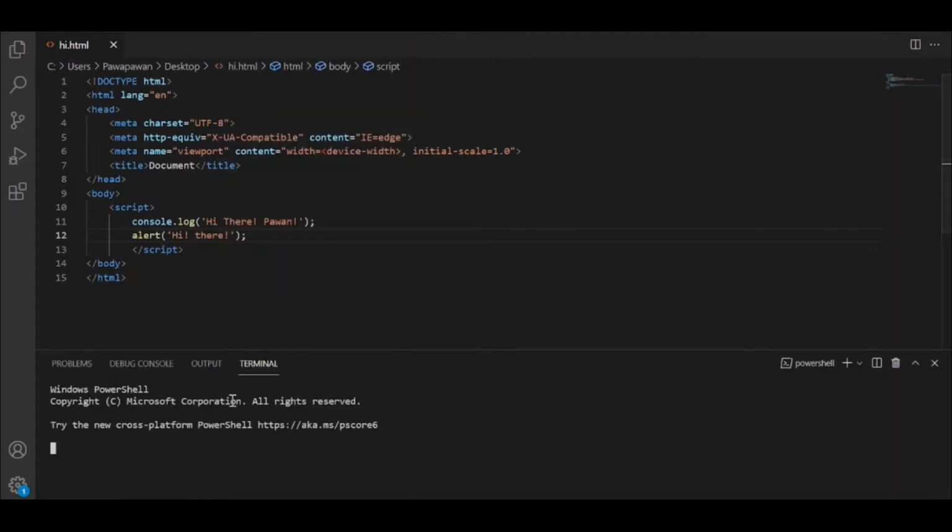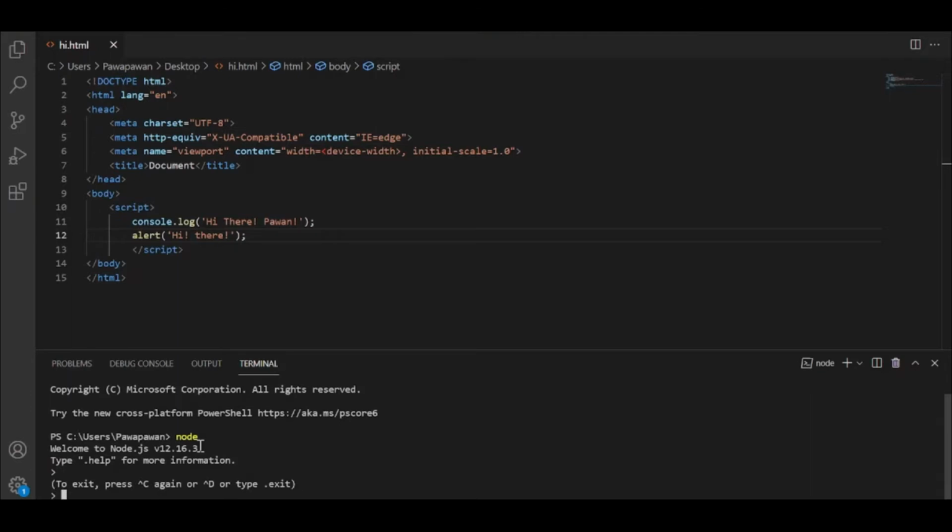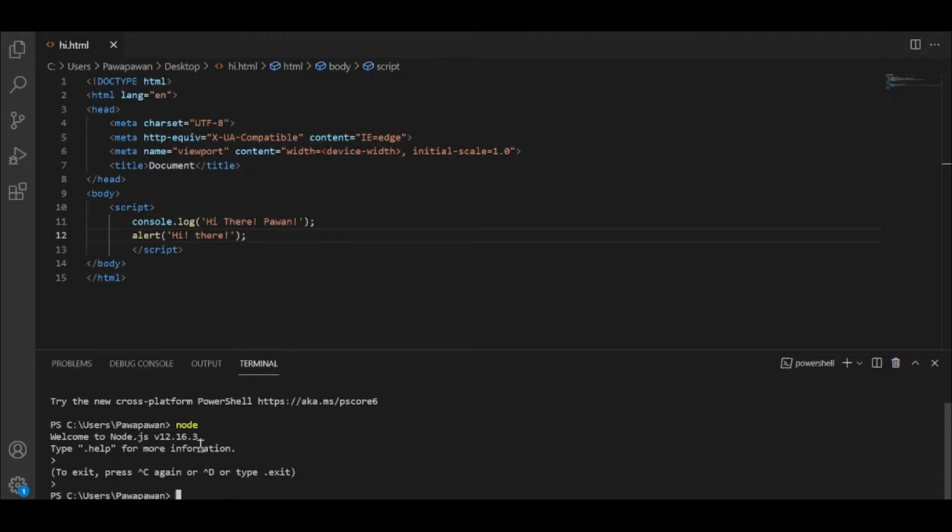When we start the terminal, we can check Node.js whether it is working or not by simply typing node and pressing enter. Now it is working for me, since it is showing the version of Node.js as some version. For you it may be different.